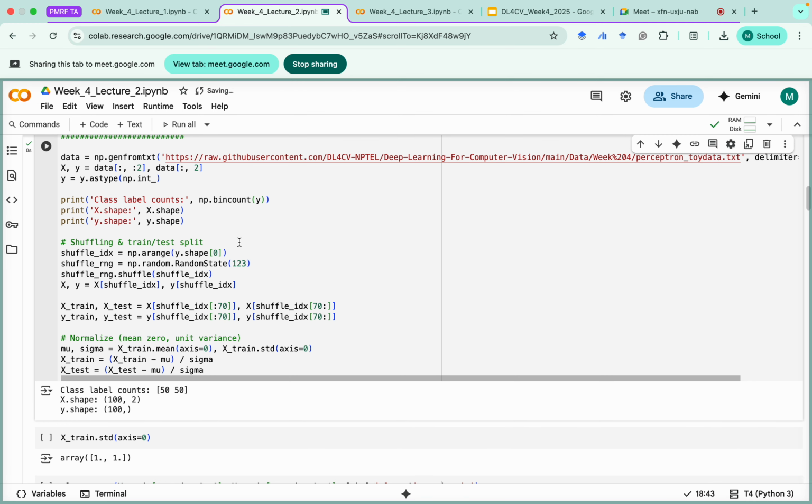So we load them, shuffle the dataset, and then take 70% of them as the training dataset, so 70 samples for training and 30 samples for testing. And then here we do data normalization. So I get the training data, compute its mean and standard deviation. Using that, I do the mean variance normalization here.